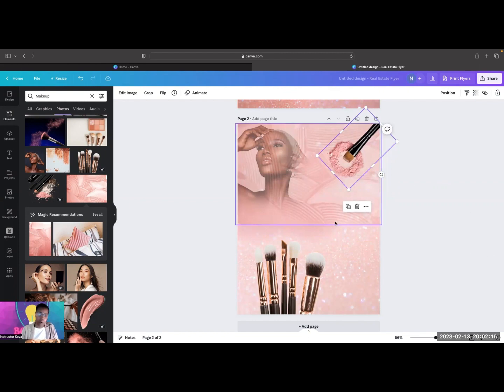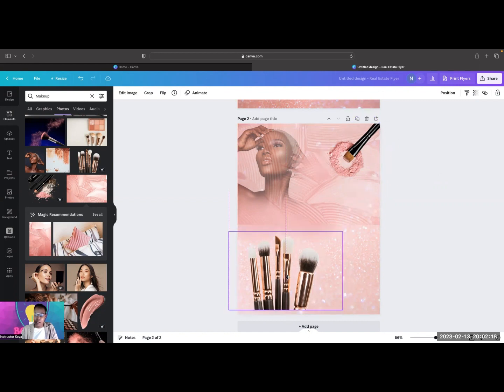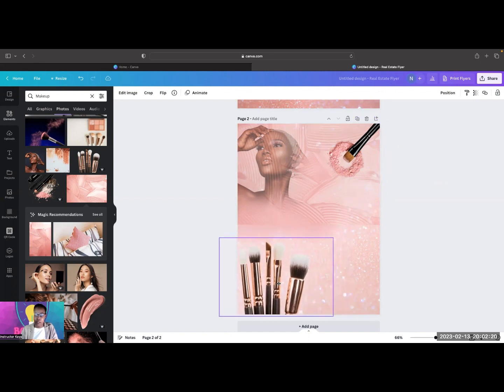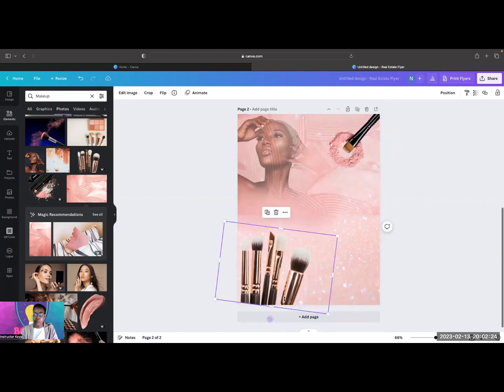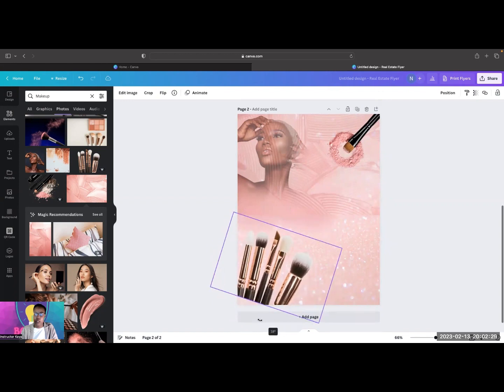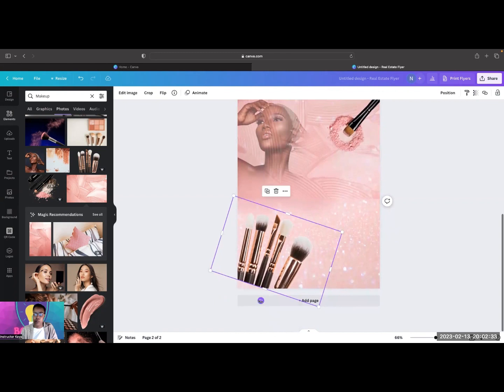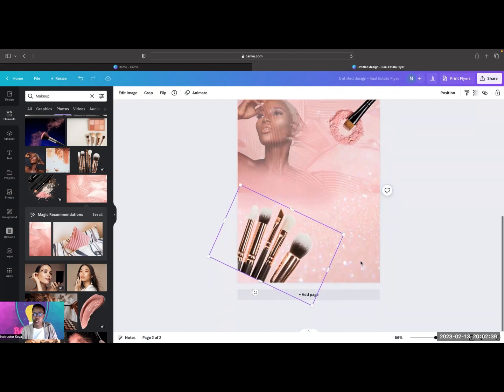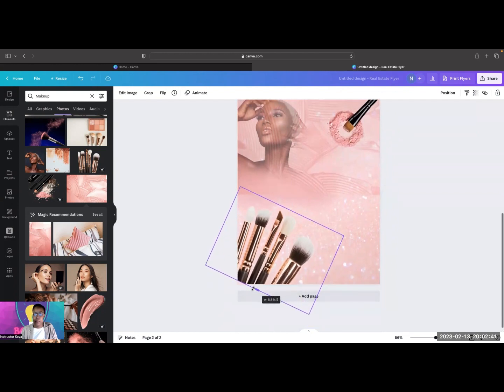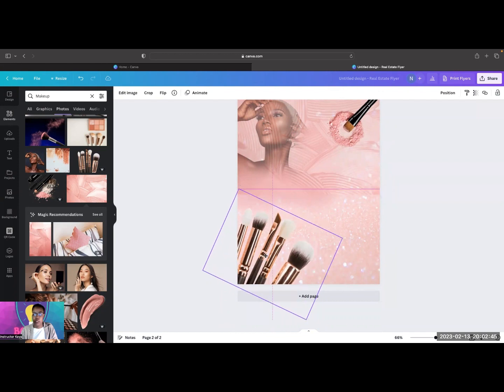All right, so we're gonna work with the bottom here. Let's see what we're gonna do with these brushes. If you need to turn them, you can see here the little turn arrows. This is how you turn. All right, so I'm gonna put them on a slant a little bit, so they're like popping out down here.